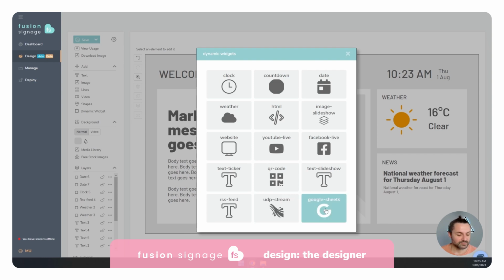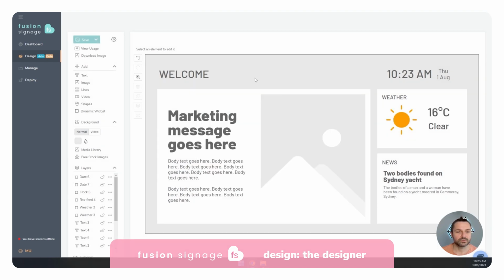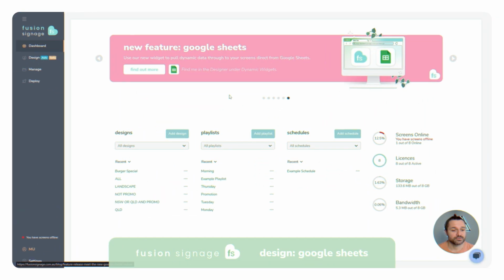The last one down here is really interesting. We've deployed this recently as Google Sheets integration. Now the integration just allows you to create your own Google Sheet in the back end and dynamically link those through to fields on your design. Now let's take a look at how the Google Sheets integration actually works.